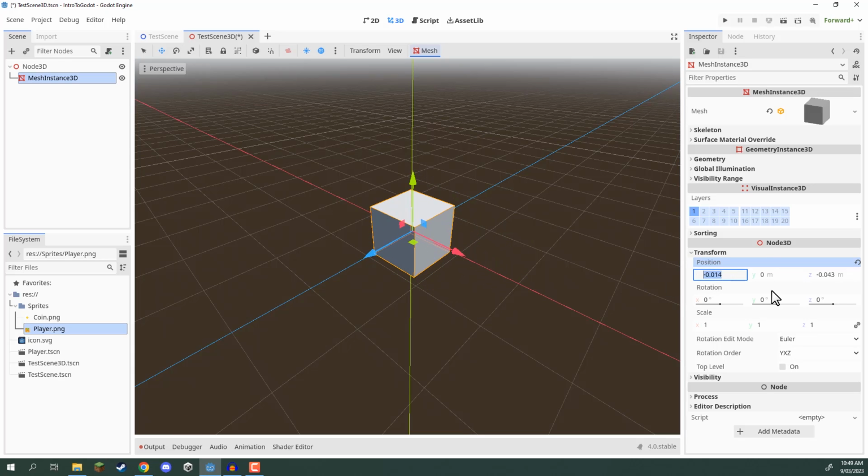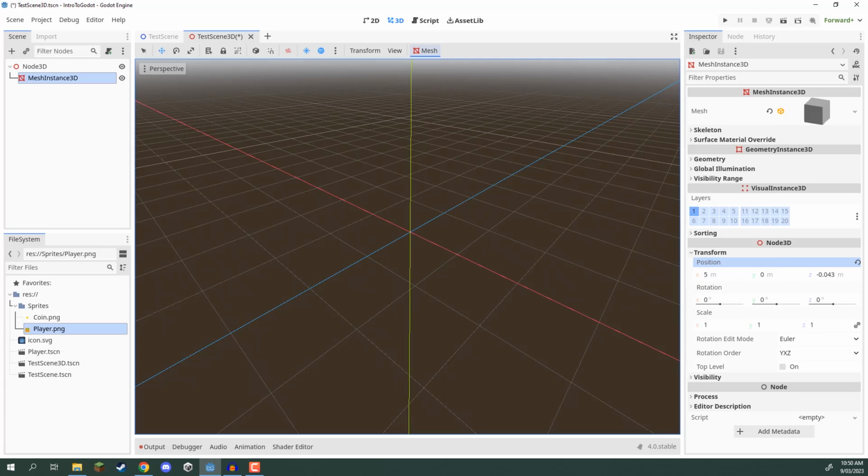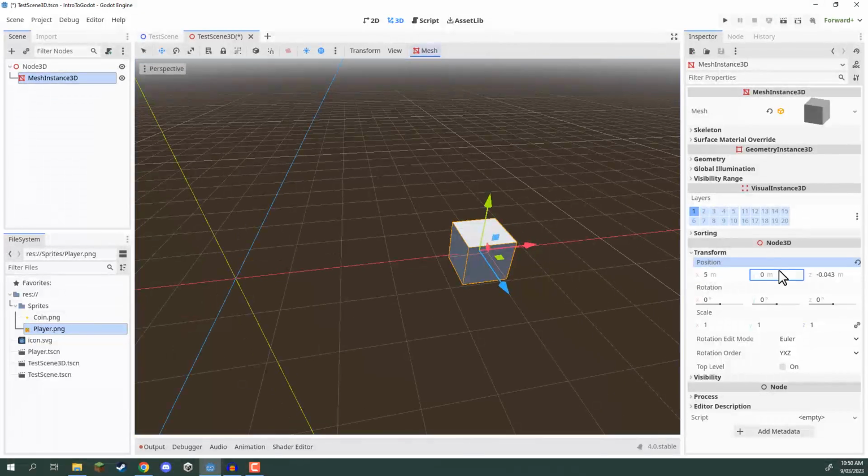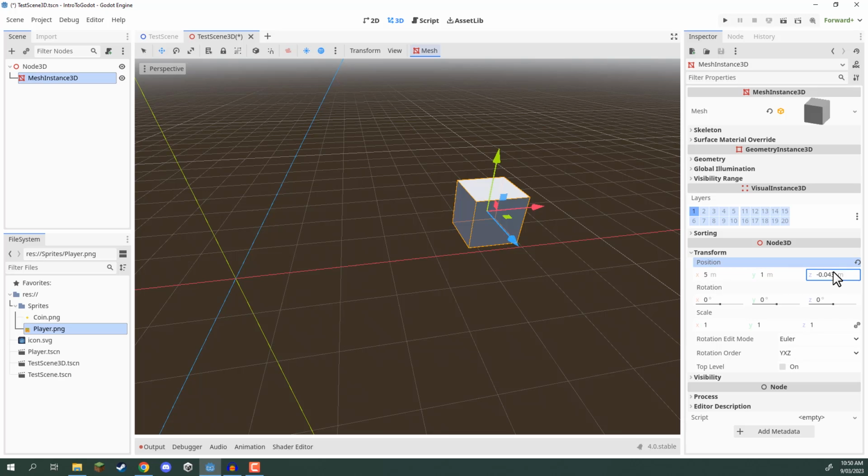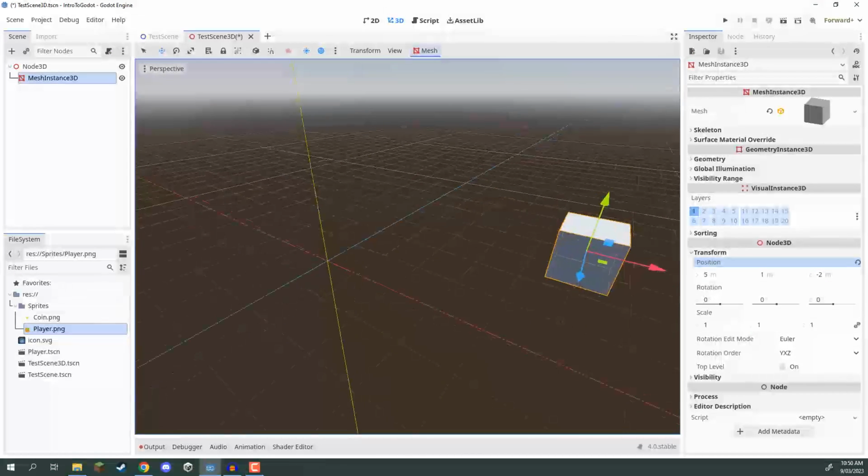And we can, of course, fill this in ourselves. So let's say we want to go 5 meters along the x-axis. That brings us all the way over here. 1 meter up, that's going to bring us up here. And let's just say -2 meters back on the z, that's going to bring us over here, okay?